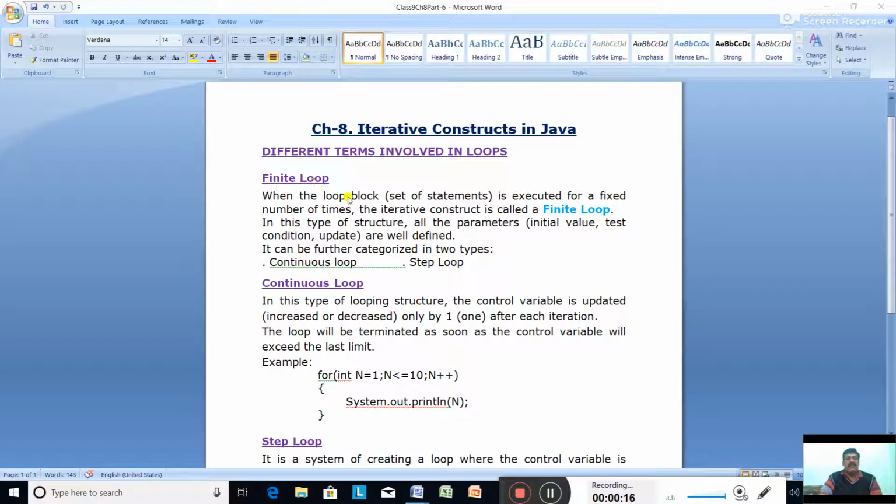When the loop block, that is the body of the loop, set of statements, is executed for a fixed number of times, then the iterative construct is called a finite loop. Like our for loop is used to execute for a fixed number of times, so it is an example of a finite loop. In this type of structure, all the parameters, that is the initialization, initial value, checking condition, test condition, and updation, that is update, are well defined.